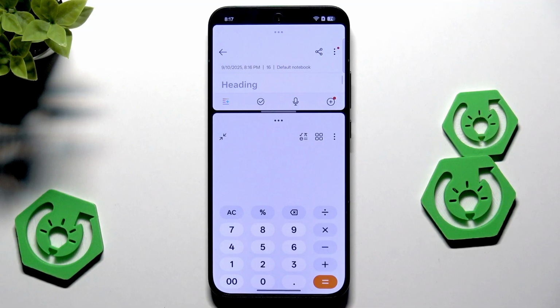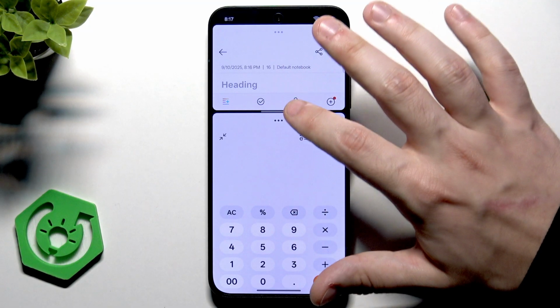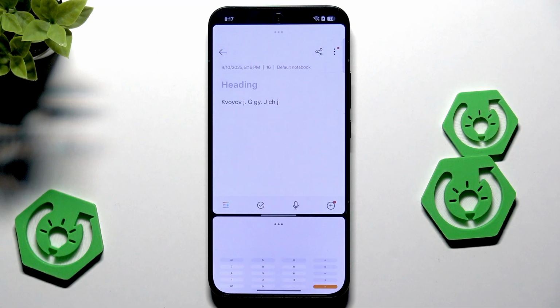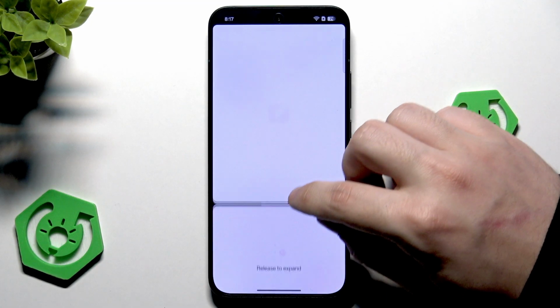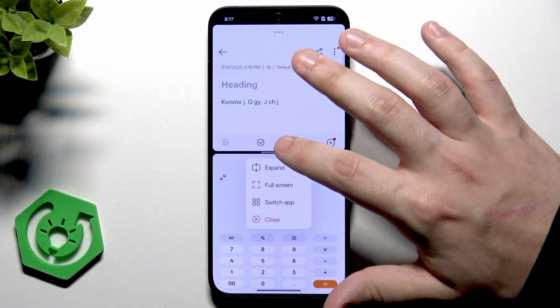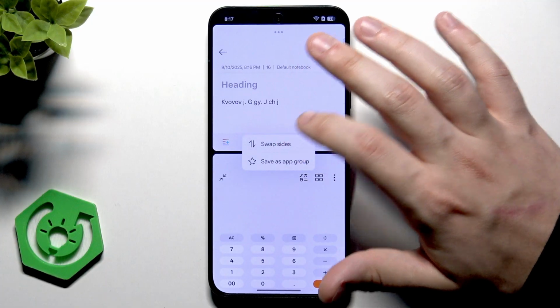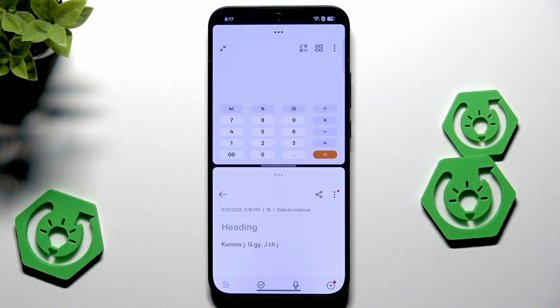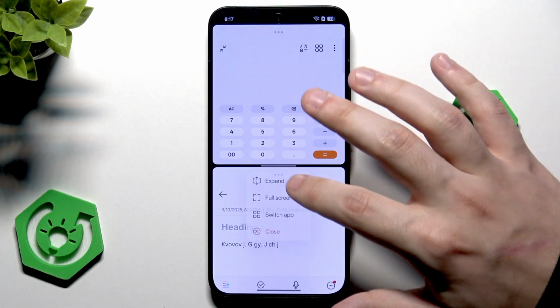So now the calculator is bigger and the notes are really small. It of course works the other way too. When we click on this bar, we can swap sides, just like that.